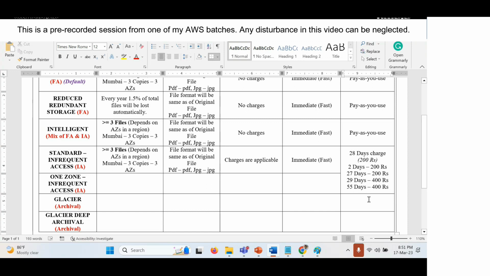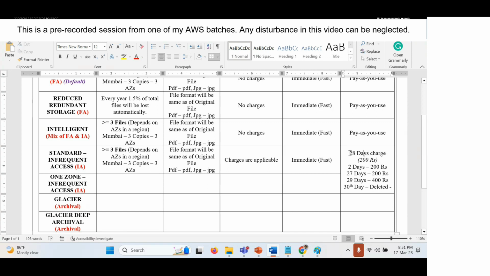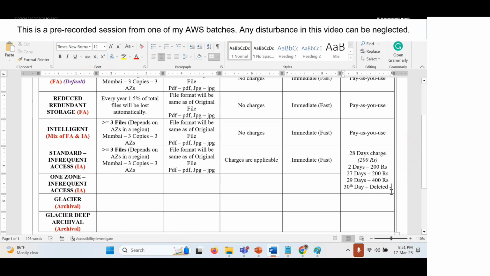Suppose you have stored the file for 29 days and on the 30th day you have deleted the file. Even if you delete the file on the 30th day, you have exceeded the original storage category, that is 28 days. So you will be charged 400 rupees only. Here the price is fixed.